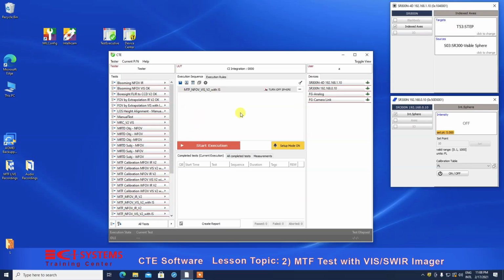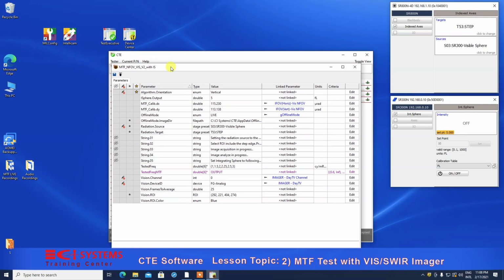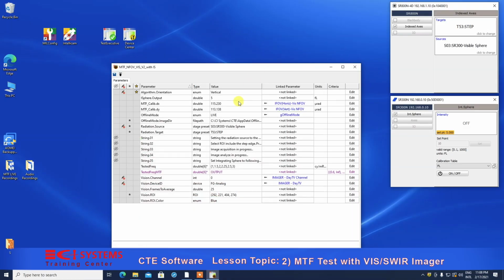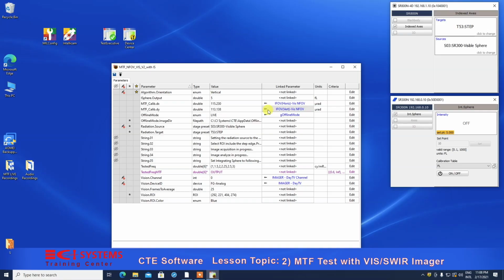So now this is in the test execution panel. We double click on it. We open up the test parameters list. I'm just going to minimize background so we can see it better. Here we have input. MTF calibration X and Y is basically the IFO results from the MTF calibration that we did before. And we're going to use this to be able to plot the MTF on the system.